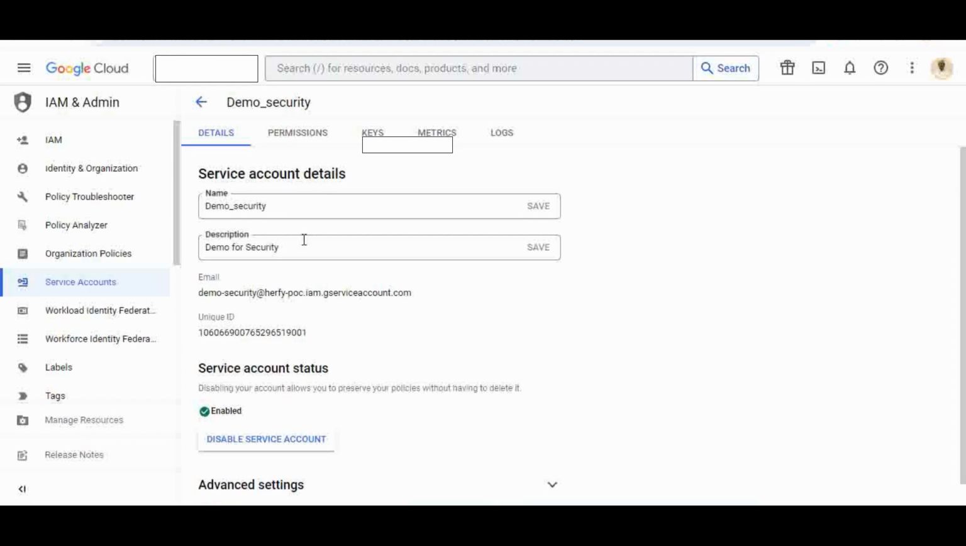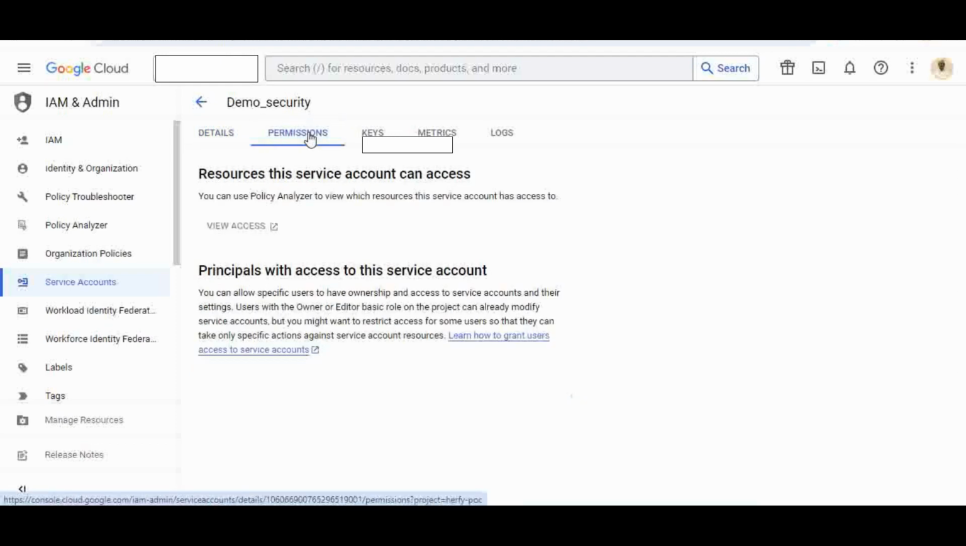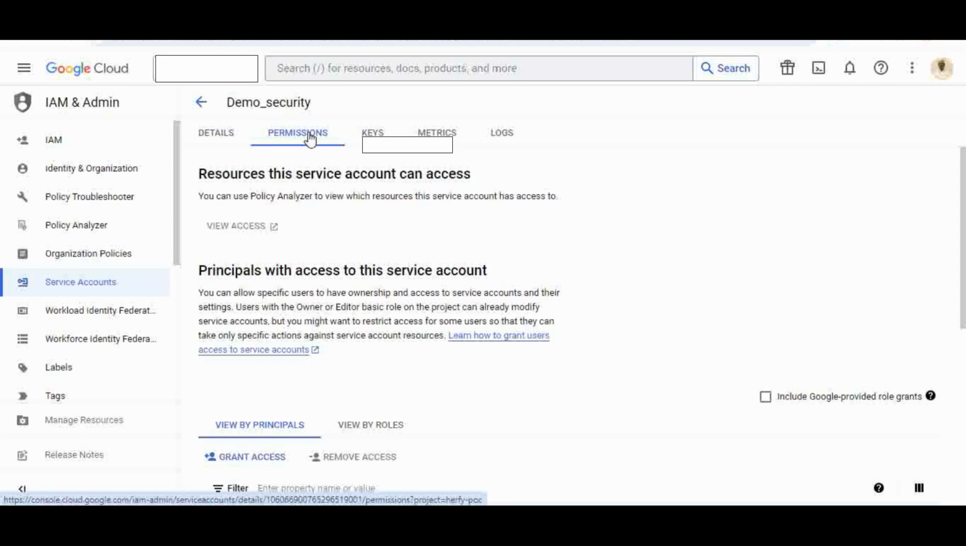Okay, and this service account will have the individual permissions, whether you are able to call the translation service, or you are able to call the security manager, or you can call the publication services, etc.